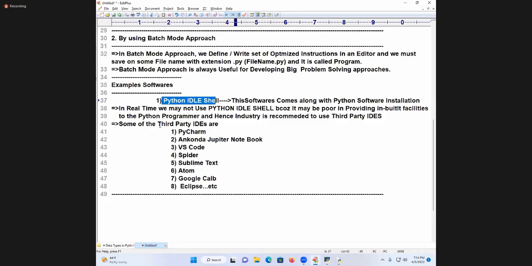Is the Python IDLE preferable or third-party IDEs preferable? What are you downloading now? Who is the vendor of PyCharm? JetBrains. Will you download the professional edition or community edition? Right. What is this version? 2023. It was updated last on 30th March only.